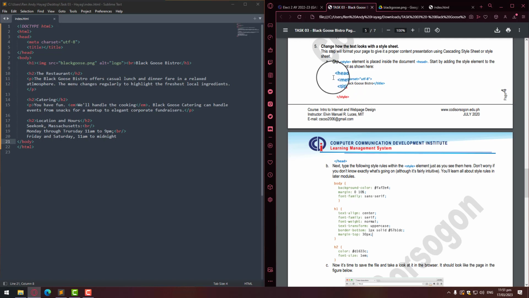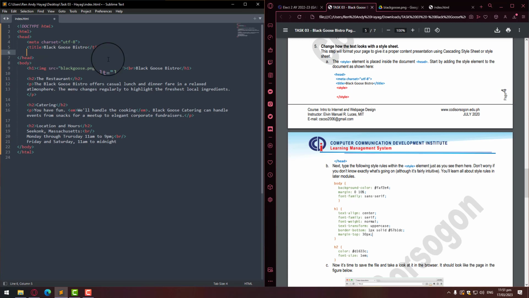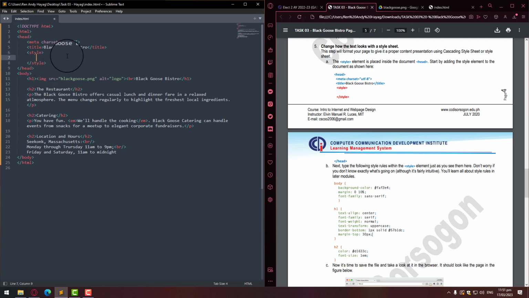So, yun. Lalagyan natin sa head, sa ilalim lang ng title. Oh, nalimutan nga natin ilagay yung title ng Black Goose Bistro eh. Lagay natin. Black Goose Bistro. Sa ilalim niya, nandito si style. Click tab. Yun, automatic ginawa niya na. Pero nakalagay dito style lang. So, erase muna natin to. Yun. Click enter. And then, pwede tayo magsimula mag-type.